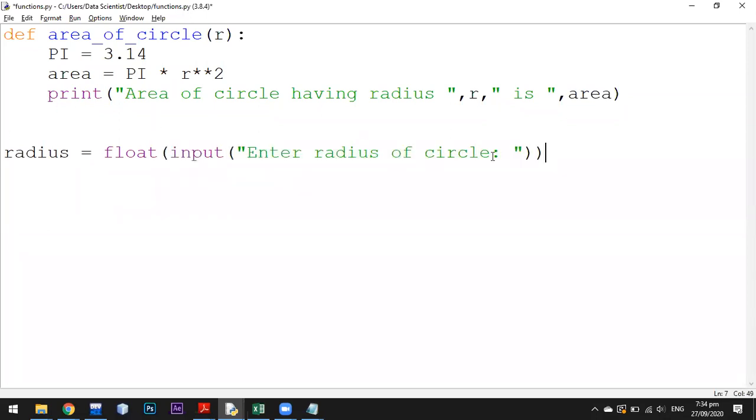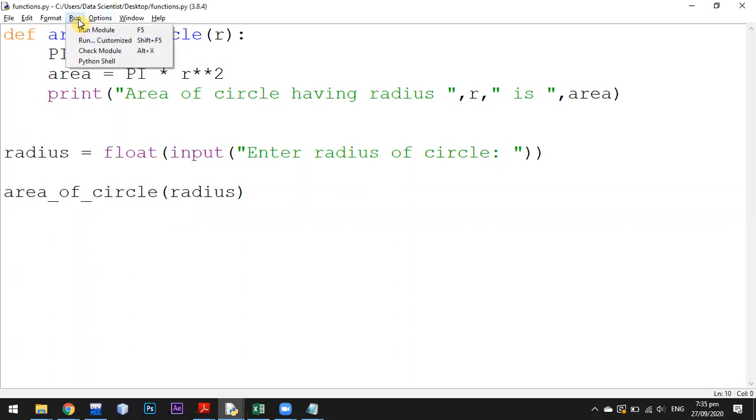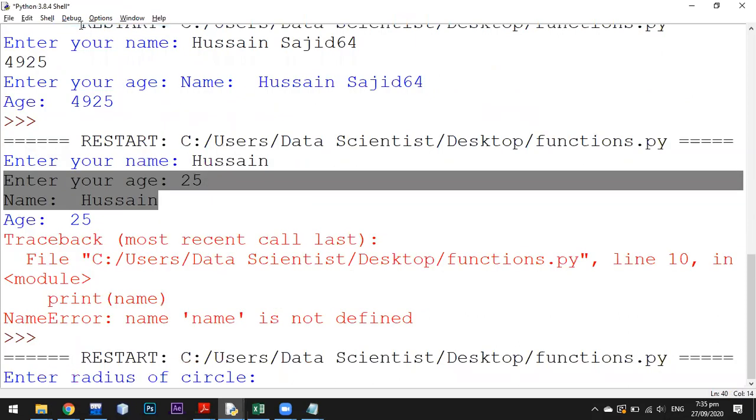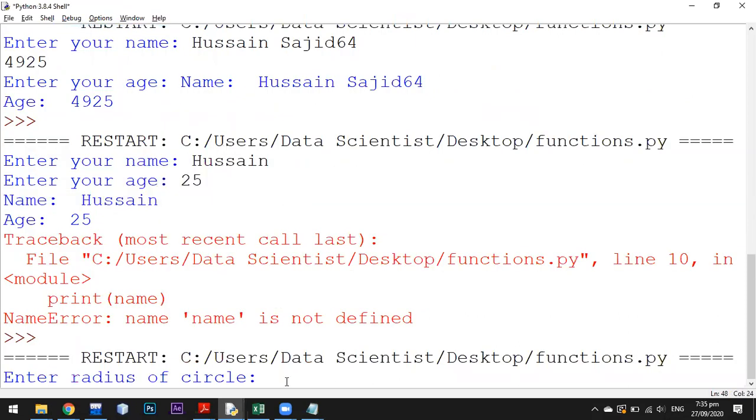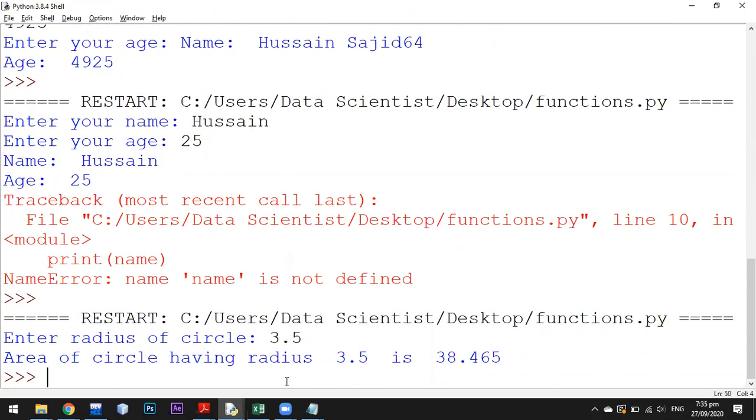Okay, so then I will call the function area of circle, and I'm gonna pass this radius as a parameter, and then I'm gonna run that. Now you can see it is asking me the radius. I'm gonna enter 3.5. So I've got that radius: area of circle having radius 3.5 is 38.465. So in that way the functions work.